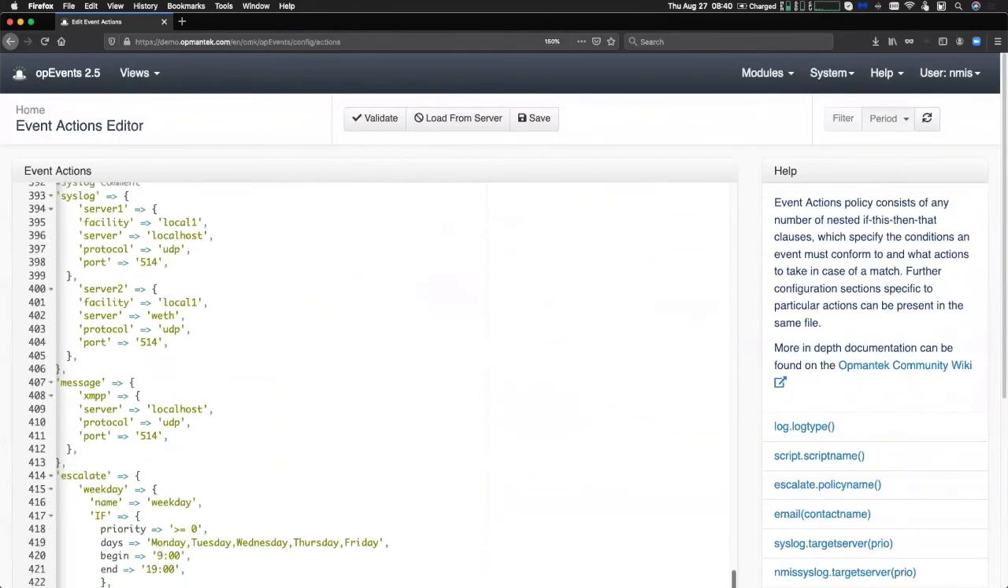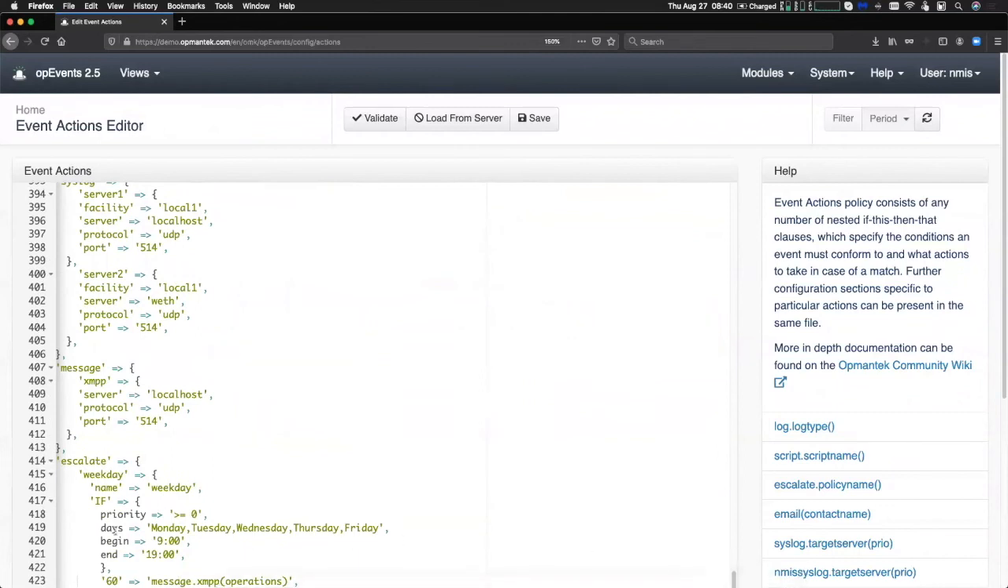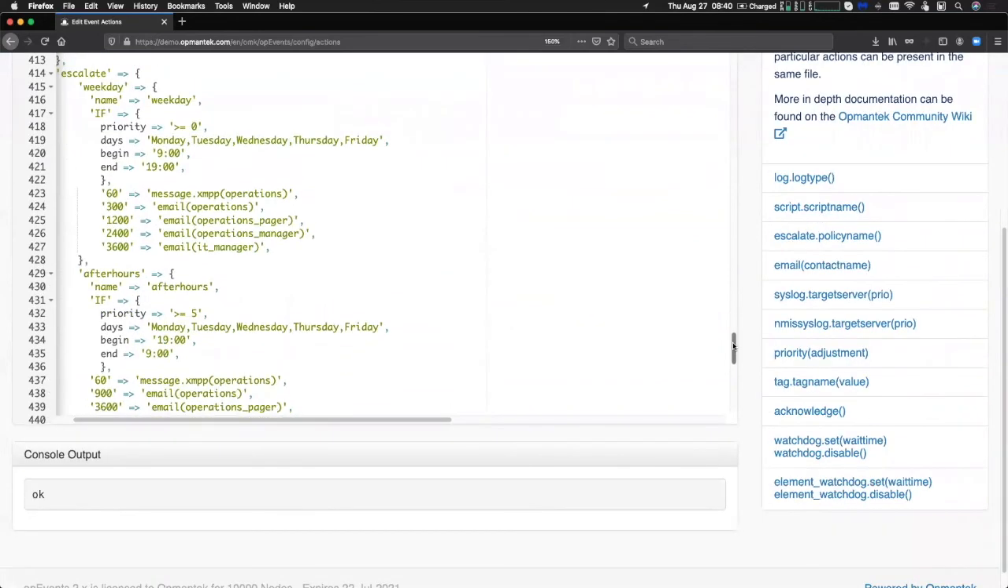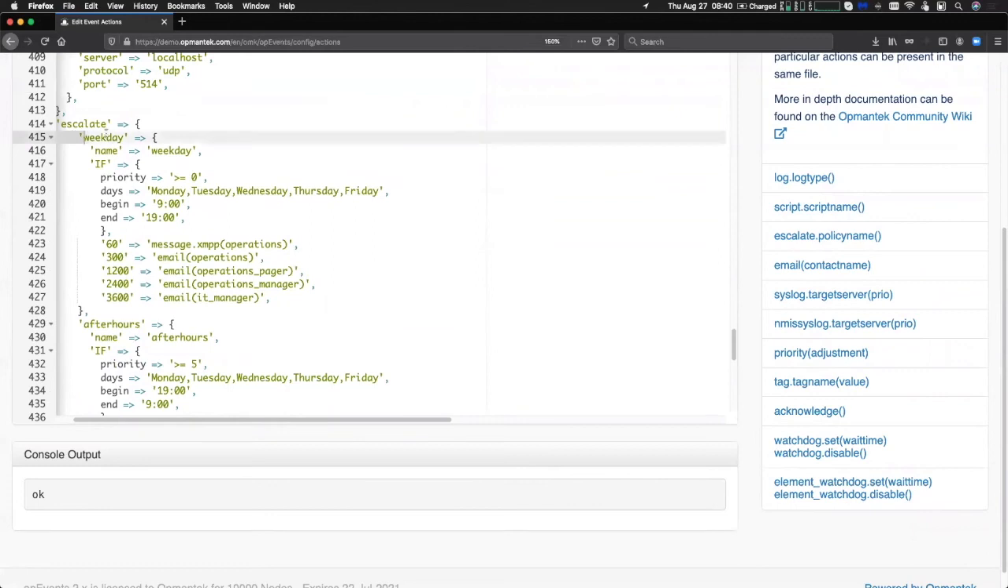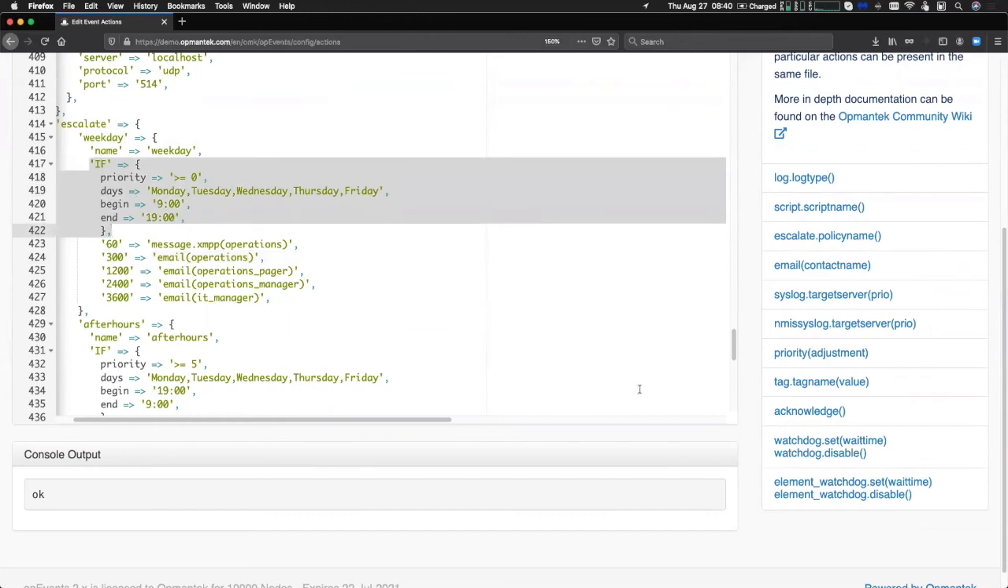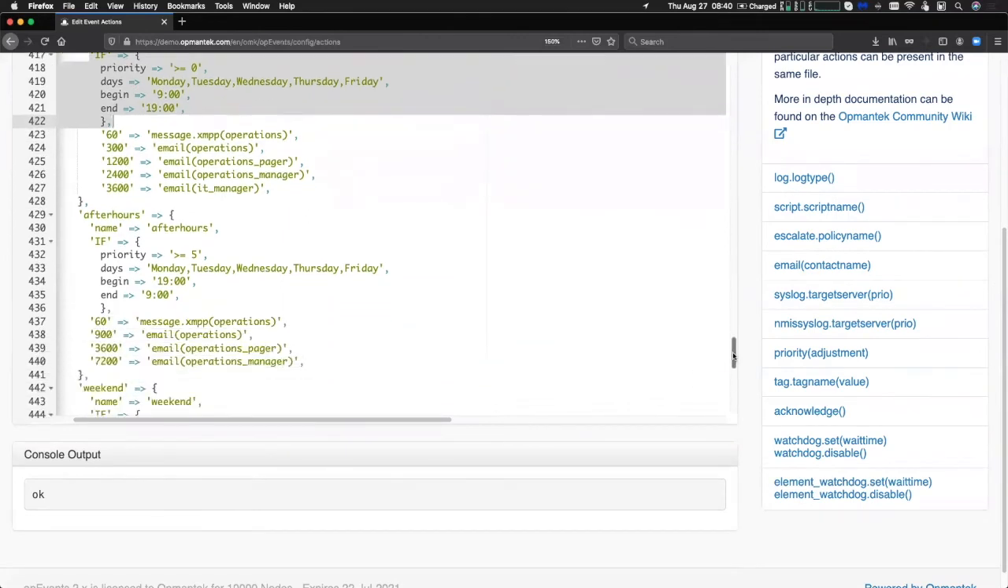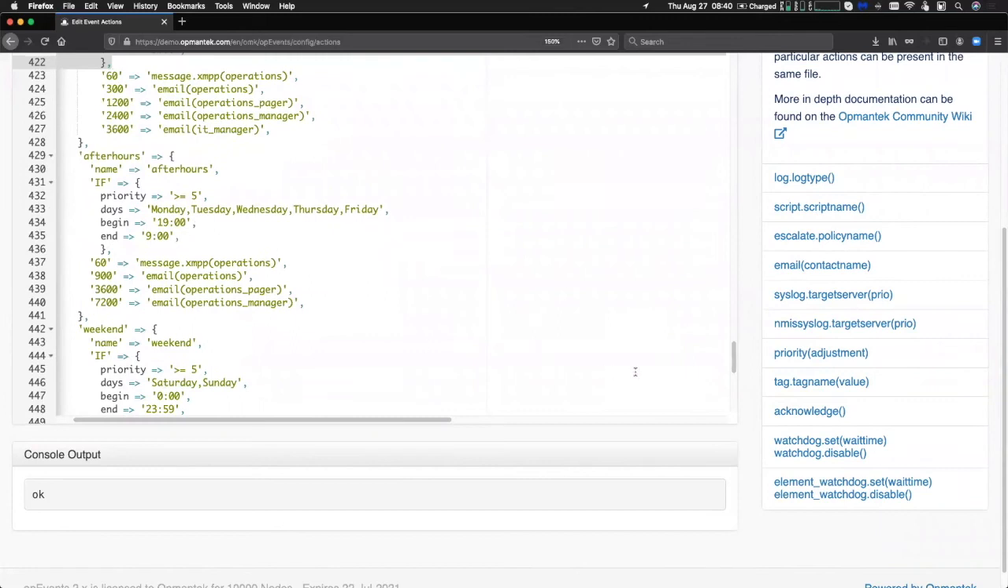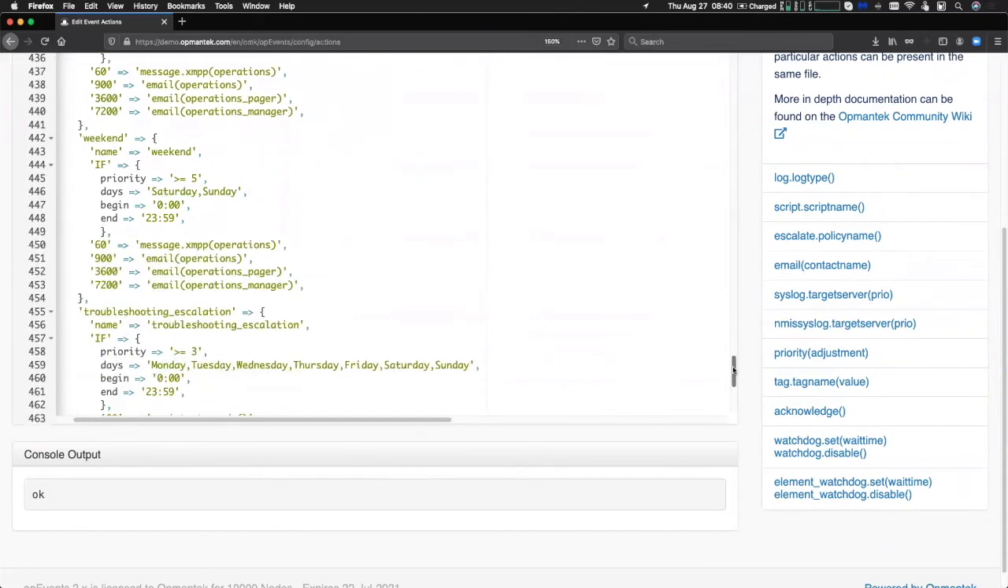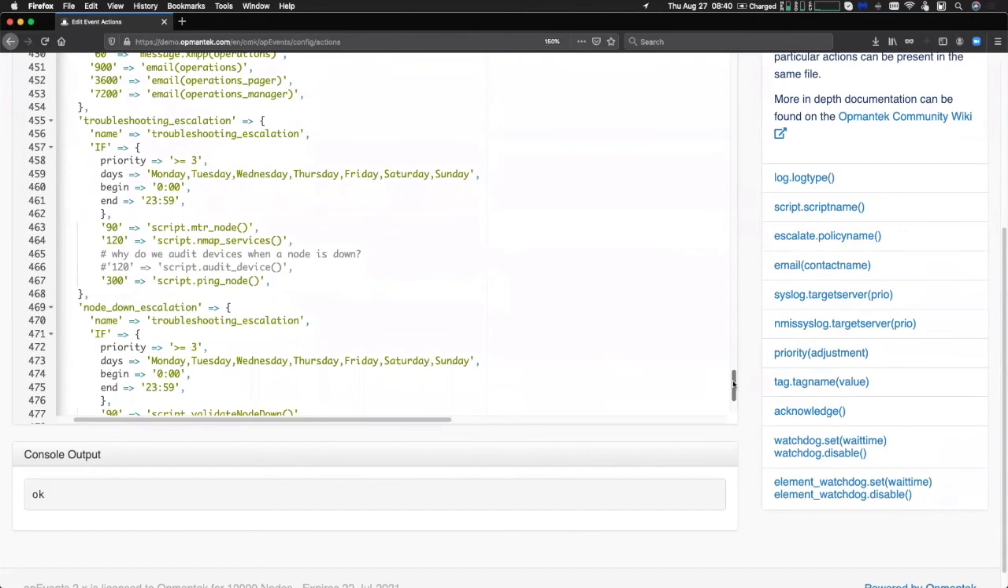Again, escalations are included at the very bottom of the file. All right, so we have several escalation commands. We have one called weekday. For example, we might have different emailing or text messaging or help desk requirements Monday through Friday, 9 to 7. Then we do after hours, so 7 to 9 a.m., versus what happens on weekends or holidays. Here we have a general troubleshooting escalation, and then we have the node down escalation.